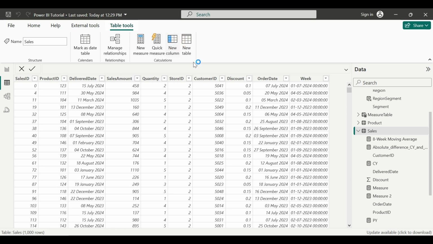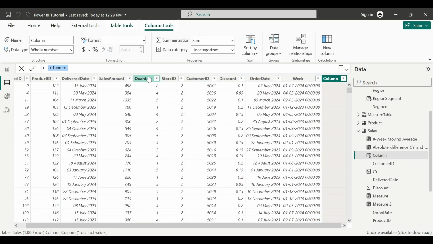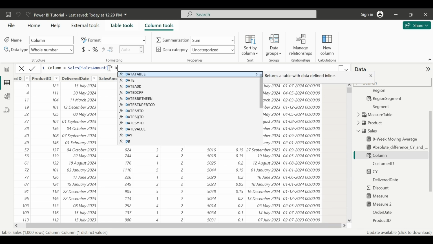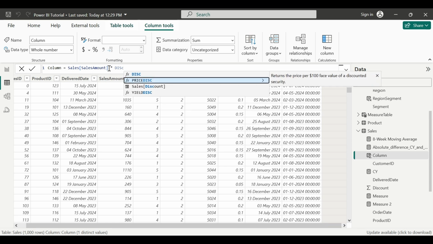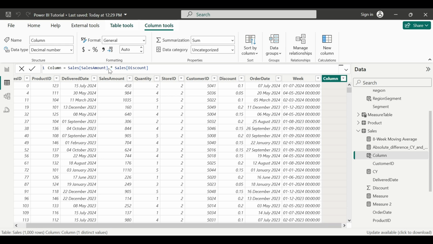So to have that discount amount available, I can create a column which is row context. So sales amount into discount, sales discount. So here you go, we'll get 45.8. So for 458, 10% is 45.8, and for 984, 5% is 49.2.